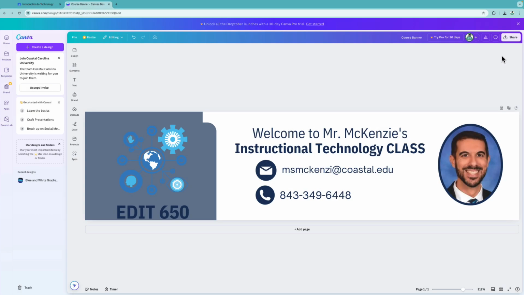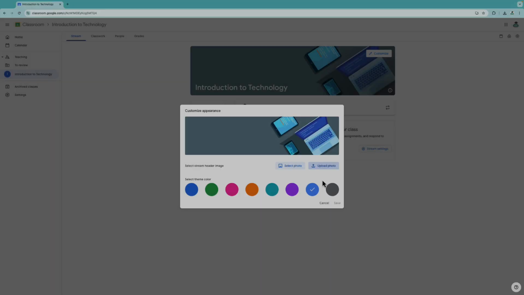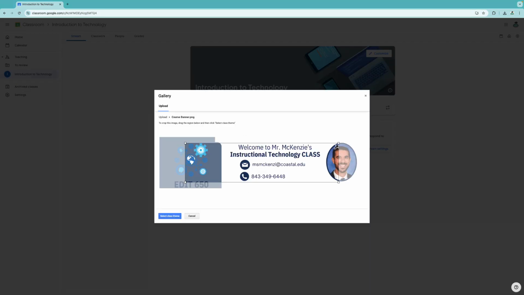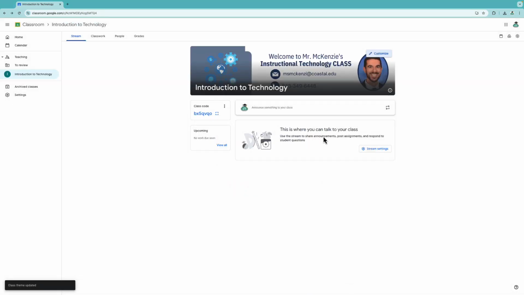Once you're done customizing in Canva, you would click Share and Download. In Google Classroom, after you click Customize on the main page, you can upload a photo and then search for the photo that you downloaded. From here, you'll just extend the sides and then select Class Theme. Once you add it, just click Save, and now you have a new customized banner.